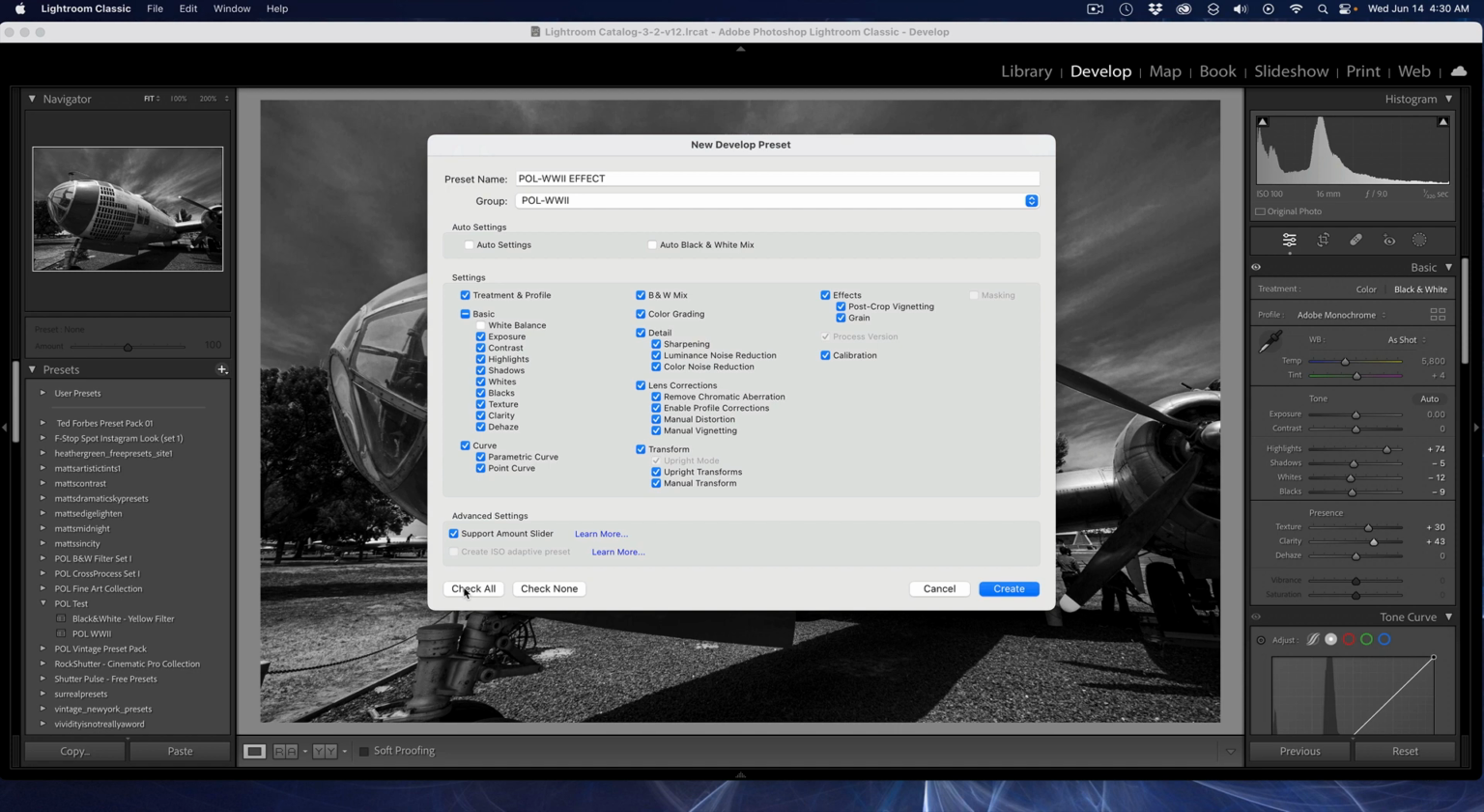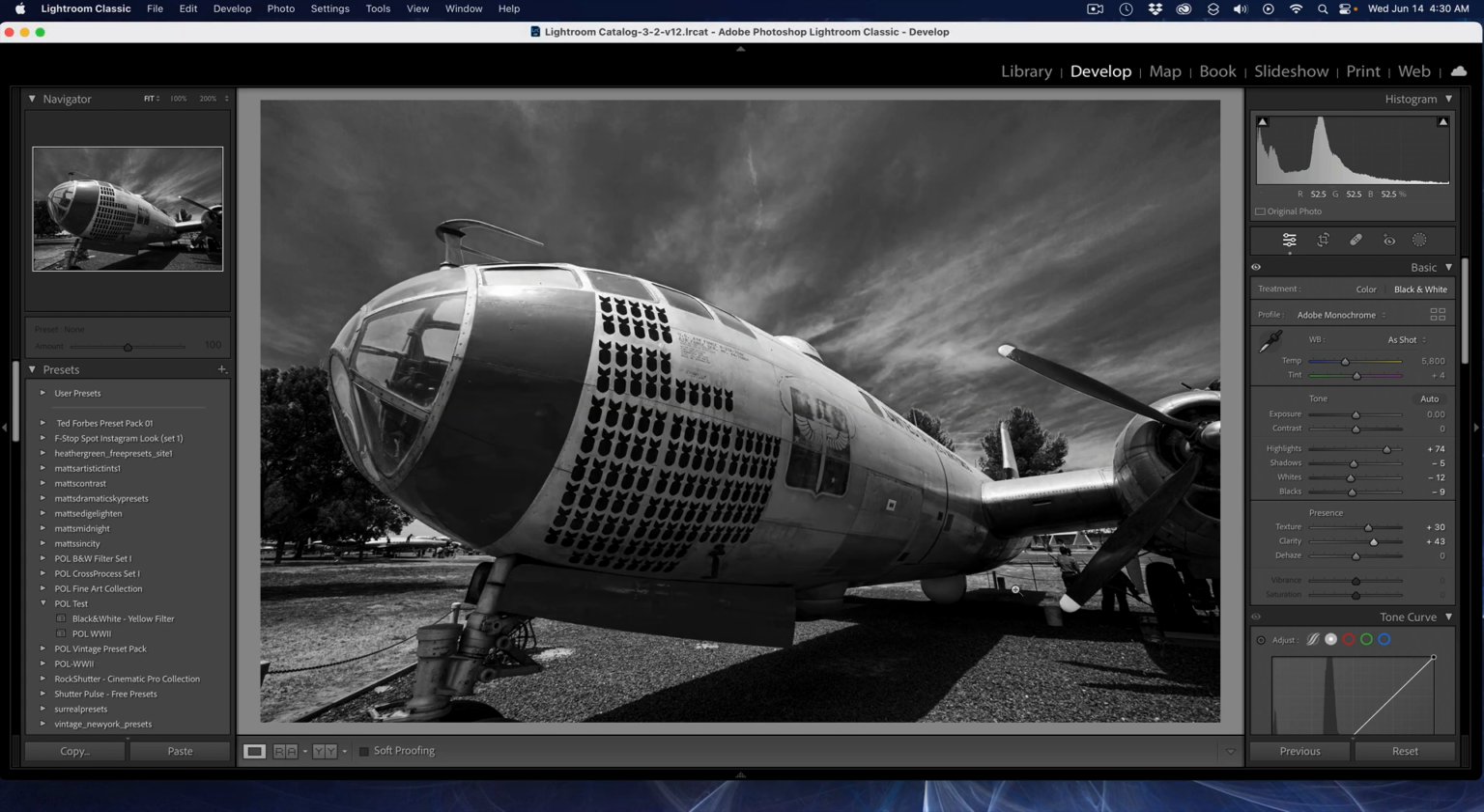I make sure that everything is good, and most important is down here, the Support Amount slider. I want you to make sure that is checked, because that's what's really going to make your presets really flexible with a whole bunch of photos. And I'll show you that in a minute. All right, so with that checked, everything's good, and then I hit create.